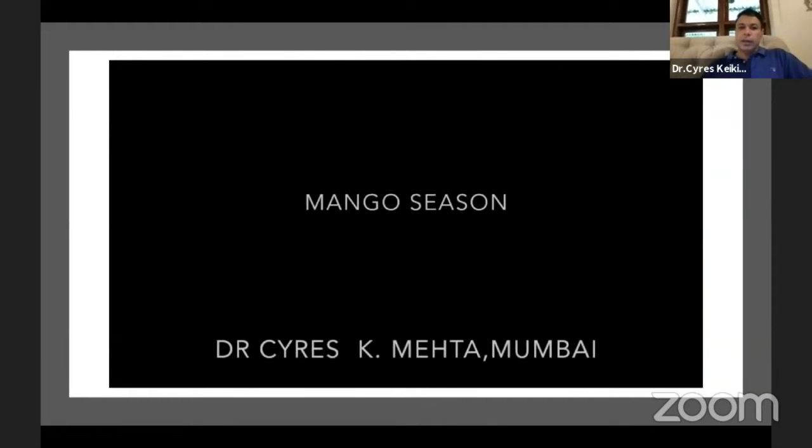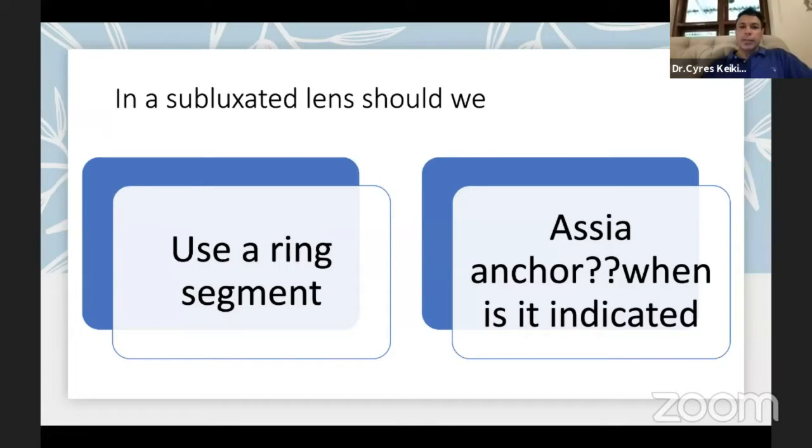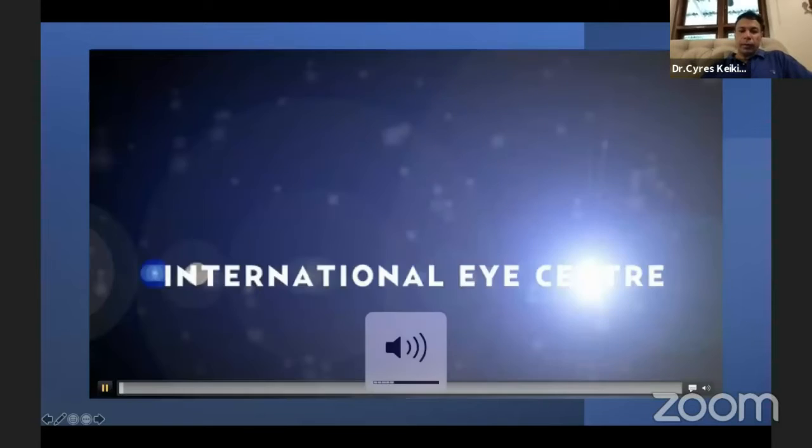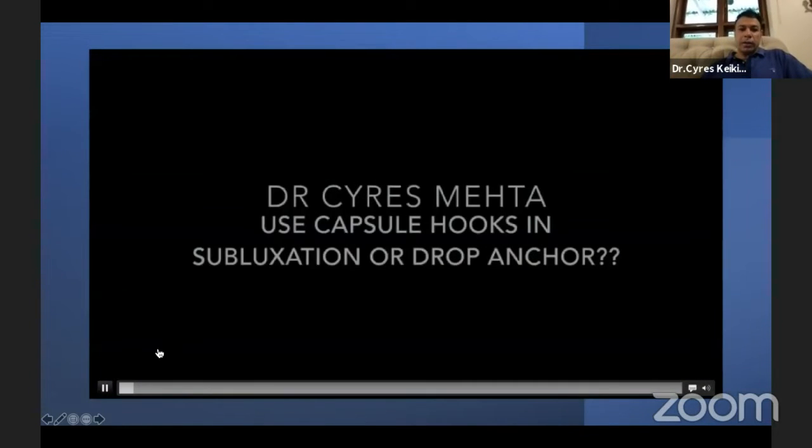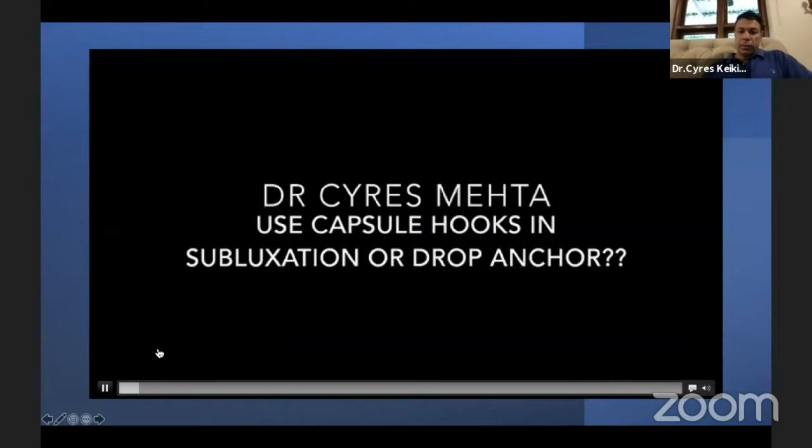Let's have a look at the next situation. So in a subluxated lens, should we use a ring segment or should we use an ASIA anchor? When is it indicated? Let's have a look. I have a nice video for this. Should we use capsule hooks, so basically, drop anchor when required in the case of a subluxed lens?